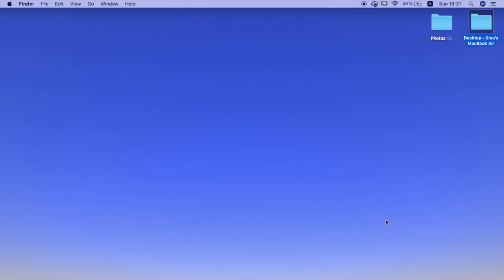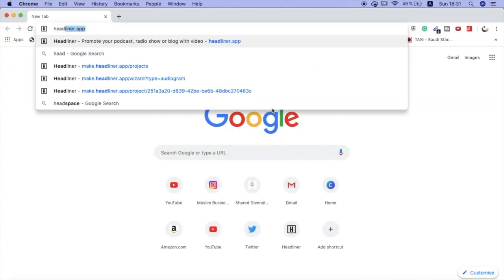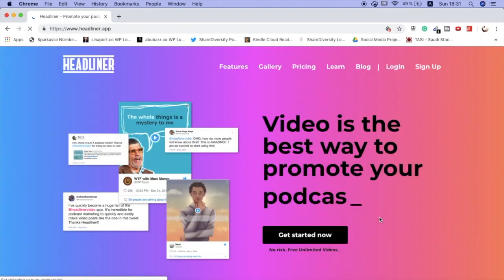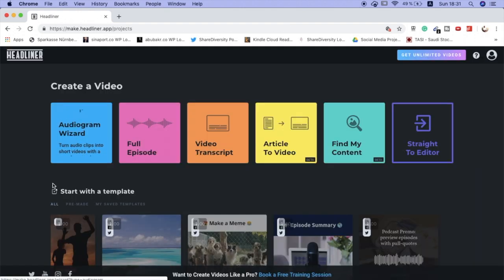The first step is we are going to use our podcast and turn it into a visual. The first tool that I wanted to show you is the Headliner app, which you can see here, and you just need to log in. It's a free app. You don't have to pay anything in the first months. You get a certain amount of things that you can export free. The next ones are going to be watermarked with Headliner branding.